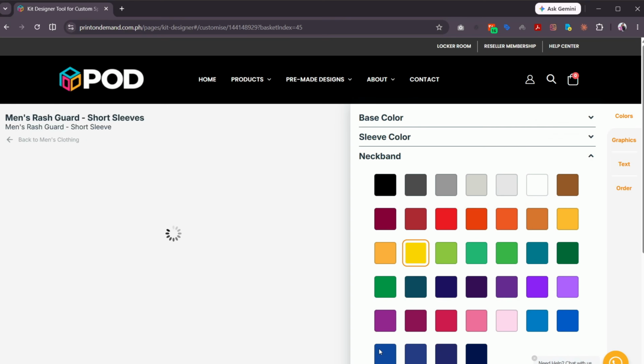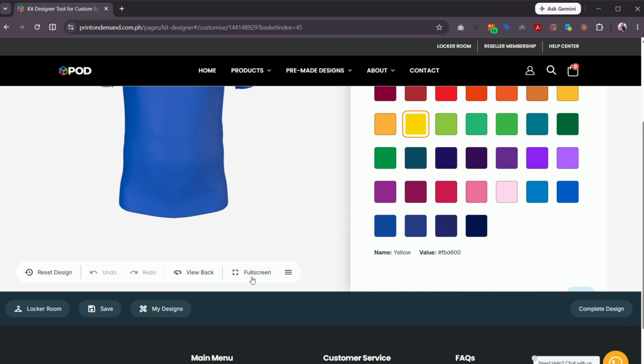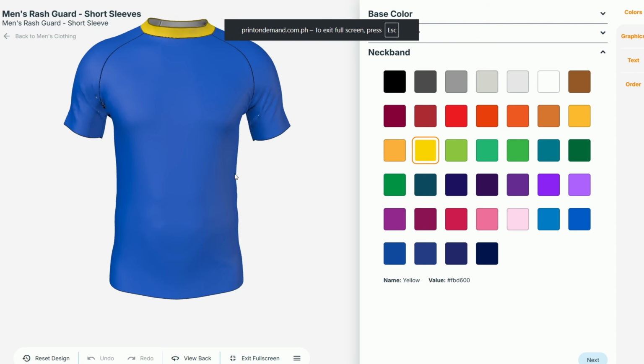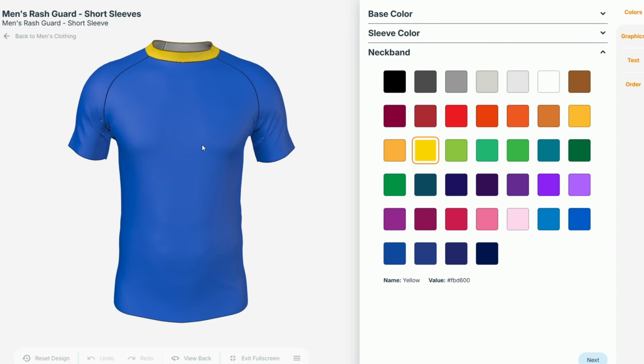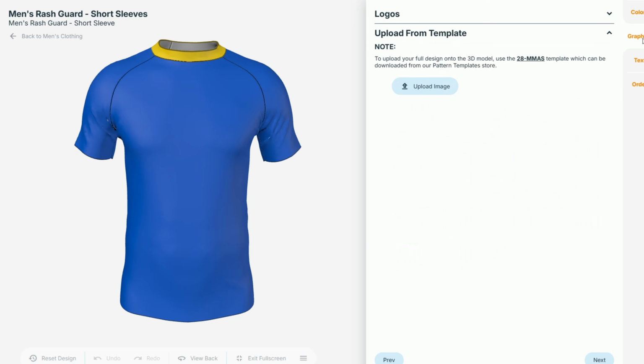And as you'll see, this is a plain mock-up. There's no designs on it. It's a blank canvas ready for you to put your own design. Remember, I always advise you to click the full screen button as the very first step, and then use the right mouse button on your mouse to move it down into place. Okay, from the customizer tool, go ahead and click on the graphics tab, and then make sure you open this upload from template section, okay?